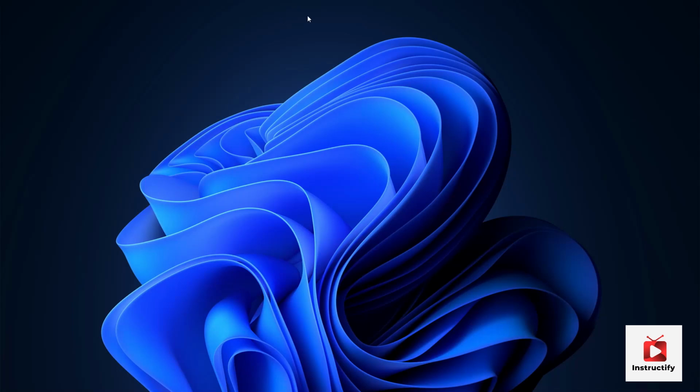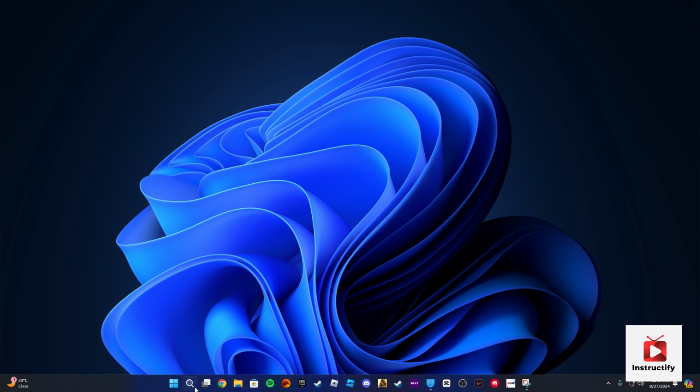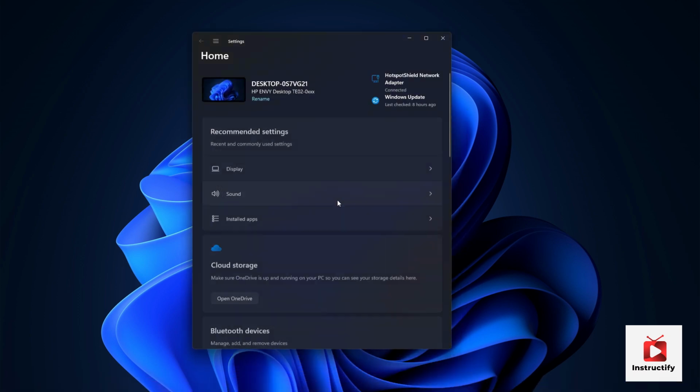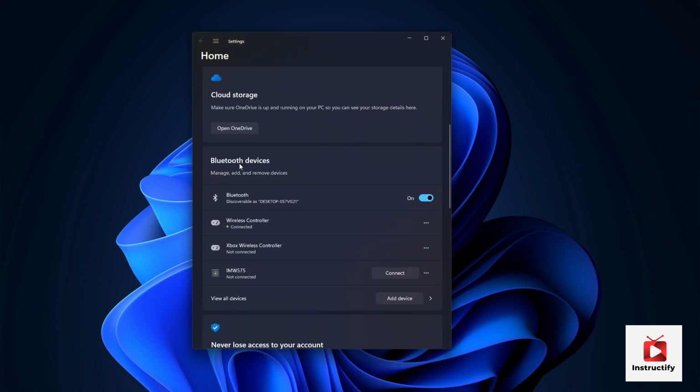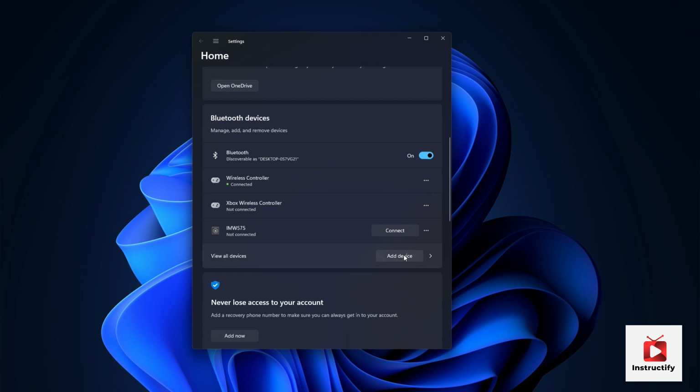Today I'm going to be showing guys how you can emulate your PS4 controller to be an Xbox controller on PC. So the first thing you want to do is head into settings. In settings, you want to scroll down till you find Bluetooth devices. Then press add a device.